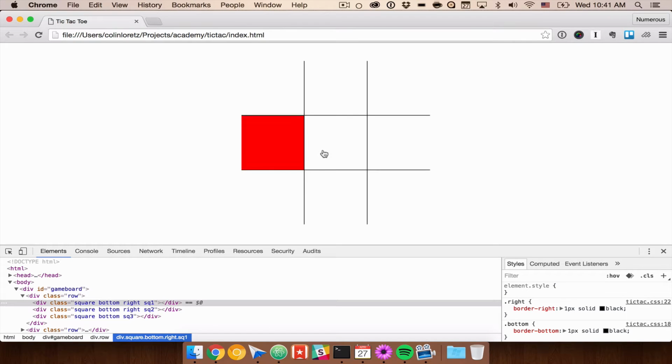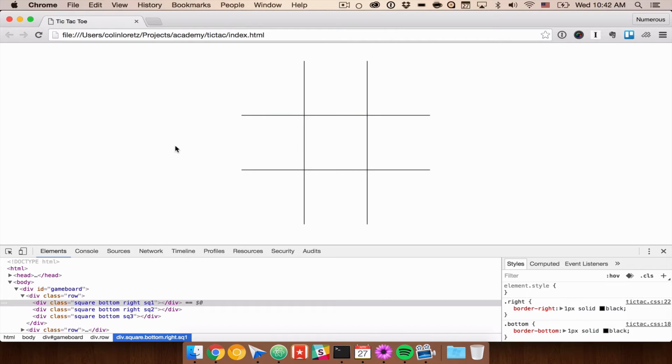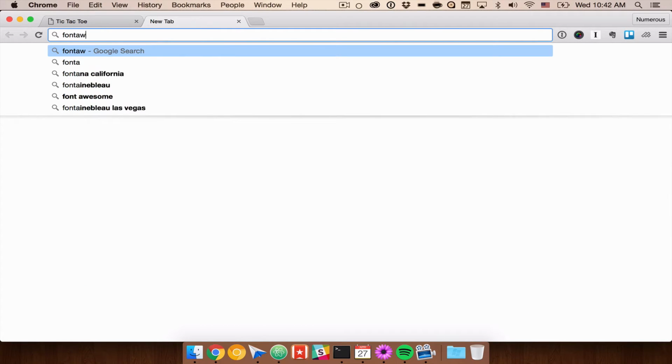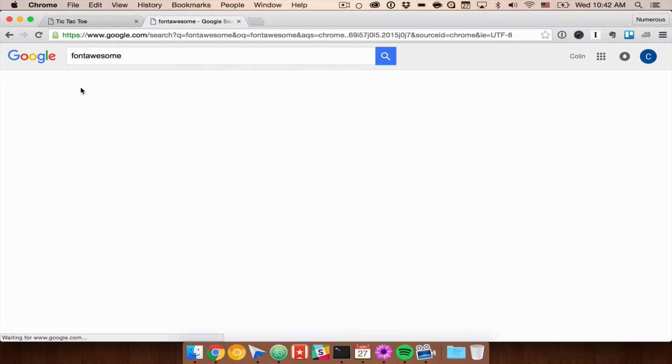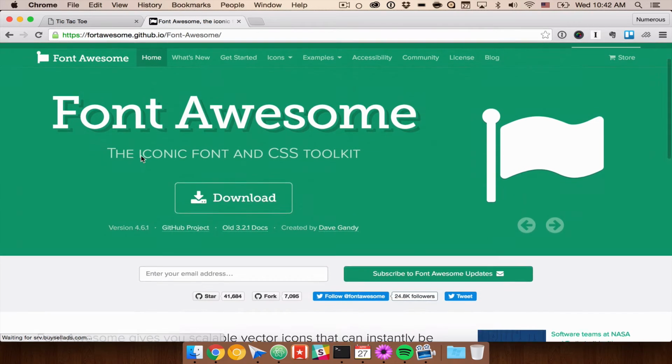Alright, so now we have our functioning tic-tac-toe game, but we only have colors. So let's make this more of a traditional tic-tac-toe game using X's and O's. When we used Bootstrap, we had access to those glyph icons that we were able to use. In this case, I'm going to show you a new tool called Font Awesome. This is another really great library that exists out there for using icon fonts.